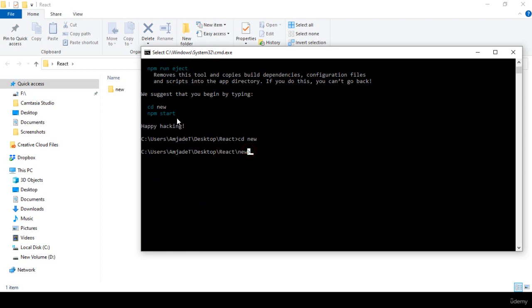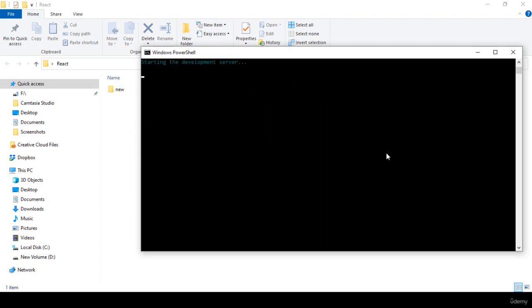In this new folder we now have to run npm start. If you run npm start, our React server will be running. Press enter. Now it will start our development server. Our Chrome or default browser will open, and our React project will start. It may take a little time. Now you can see it automatically runs on port localhost 3000, and our React project will start there.